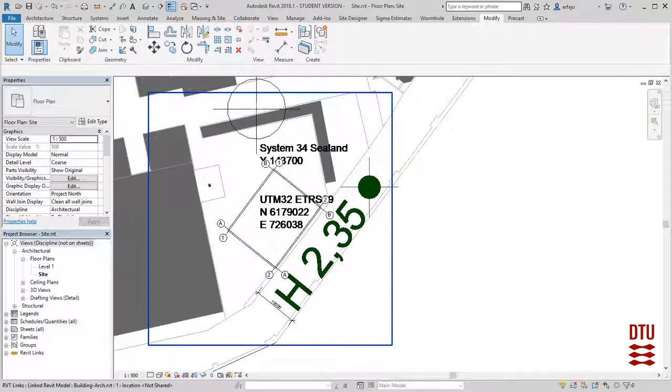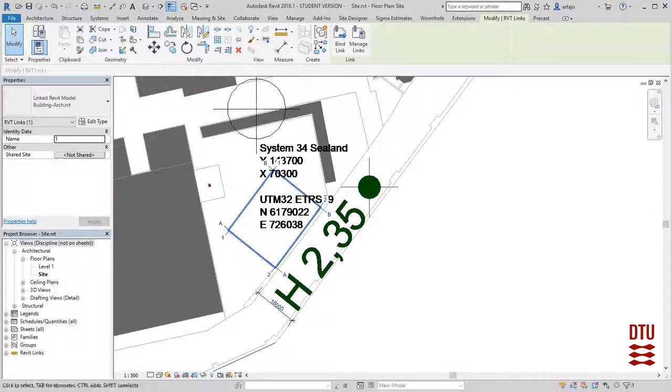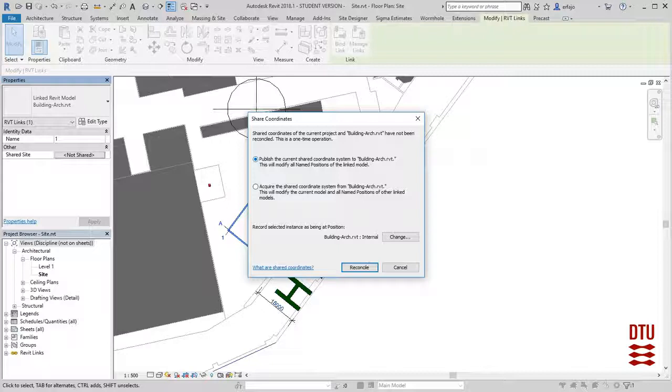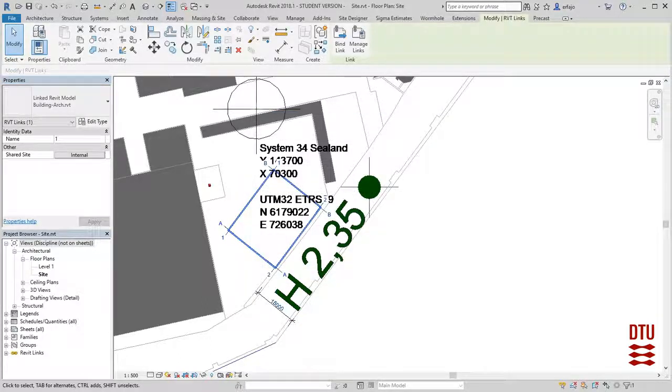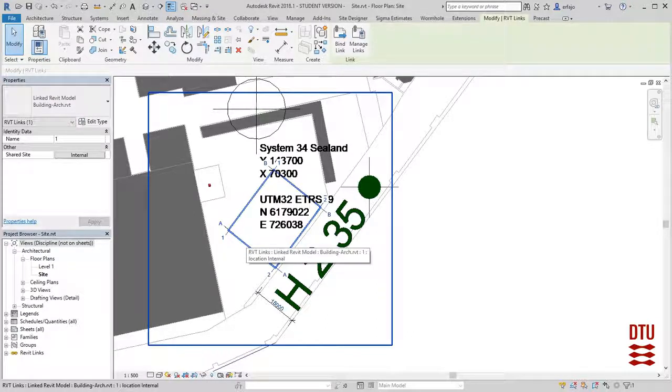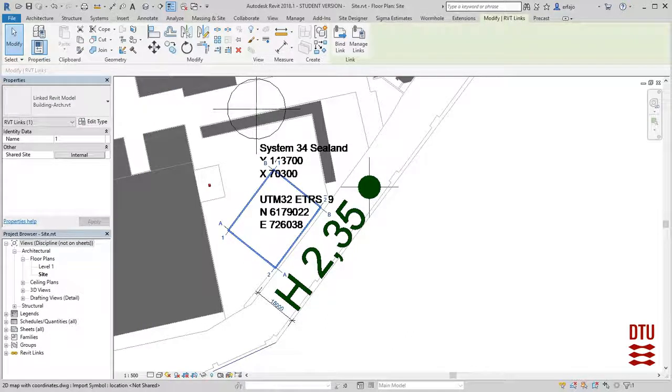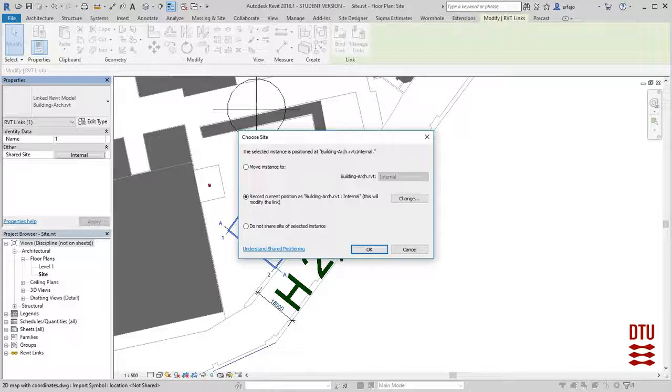How do I then know how this building is actually positioned according to this System 34? If you click here, you can see that the site now says that it is not shared. So I want to share it. So set shared, and then either I can acquire coordinates from the model, or I can publish the shared coordinates from this model. This is actually what I'm going to do. So now this model here is positioned, and it says it as internal. I am going to make 2 copies of this building.